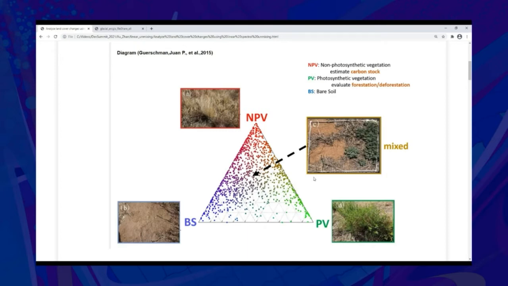So the goal of spectral mixing is to identify the fraction of each type in order to study the composition of the land cover. The 3 land cover types we're going to mix here are non-photosynthetic vegetation, photosynthetic vegetation, and bare soil. These are called end members. After we identify the end members, the algorithm can tell us in each mixed pixel in the image, such as this one, how much of it is composed of non-photosynthetic vegetation, how much of it is photosynthetic vegetation, and how much is bare soil.